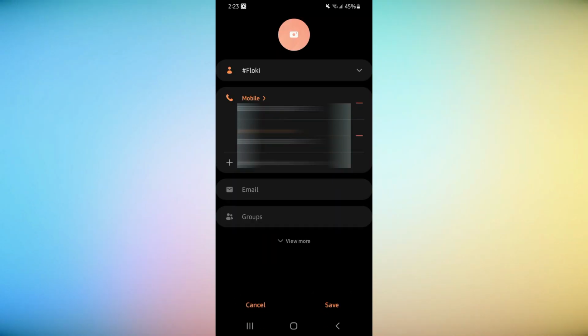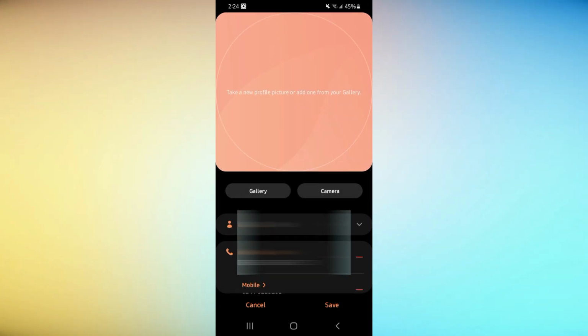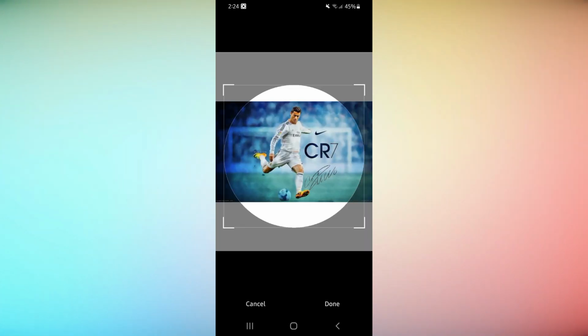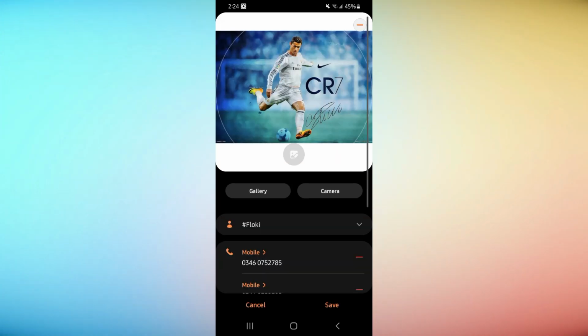Next, tap on the camera or photo icon near the contact's name. You'll be given options to either take a new photo or choose one from your gallery. Select the photo you want to use and adjust it within the frame. Once you're happy with the selection, tap Done or Save. That's it. The photo is now added to your contact.